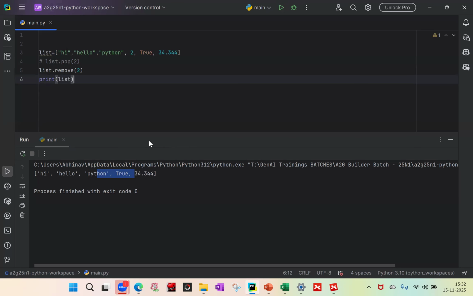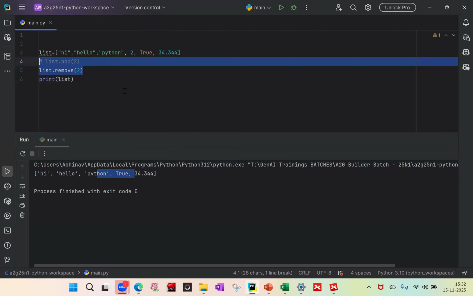Now we'll see the last case where we want to empty the list. If a list is there and I want to empty it, I keep on repeating string instead of list. Okay, my bad. We'll see how we empty the list.